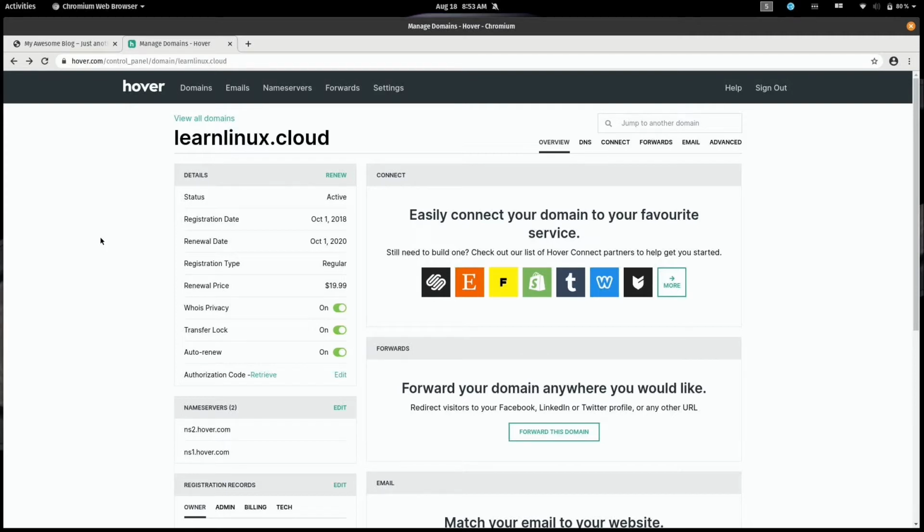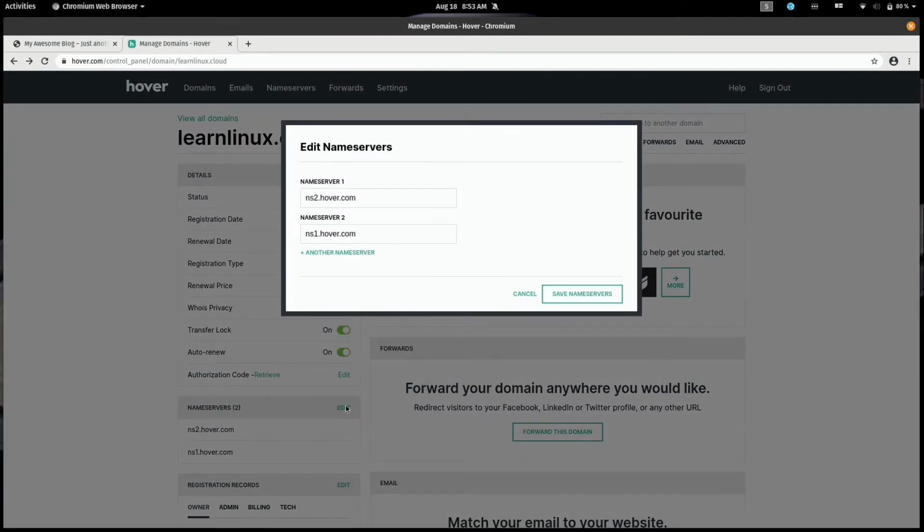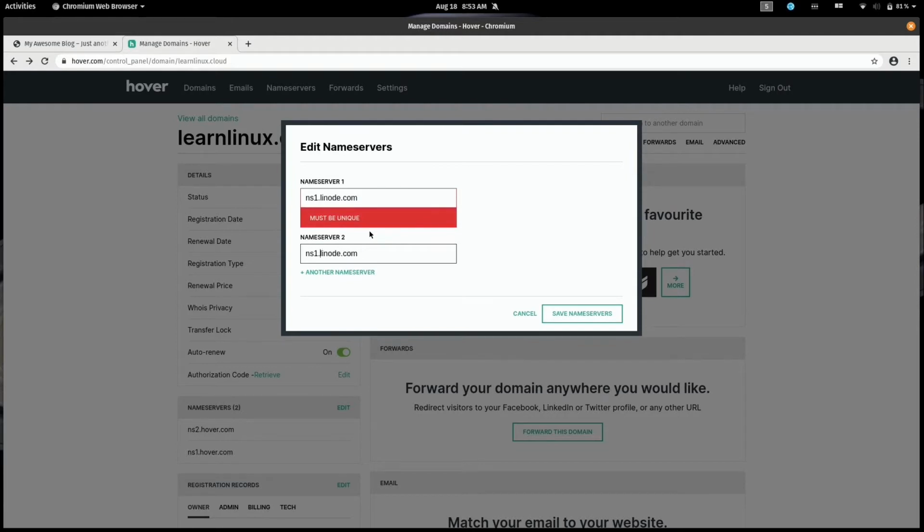So for Hover, what I can do is go down here where it says name servers, and click edit. What we want to do is change the name servers over to Linode's name servers. So I'm going to delete this first entry right here, and I will set this to ns1.linode.com. And because I'm lazy, I'm just going to copy that. Then I will paste it right here and I will change the 1 to a 2.